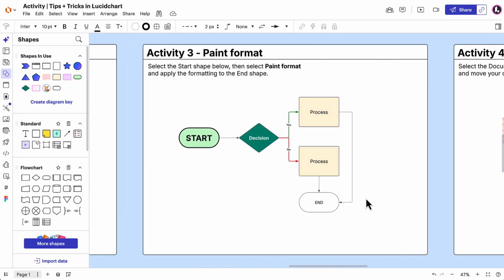Now let's say you've built a big flowchart and decide to change the look of a few of your shapes. Instead of manually updating each one, use the Paint Format tool. Select the shape with the style you like, click the paintbrush icon, and then select another shape to apply it. It copies the fill, the line color, the thickness, and text formatting instantly. Think of it as copy-paste for styles. It keeps your diagram consistent and saves you a ton of time.